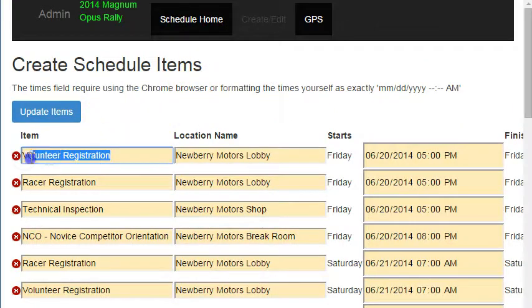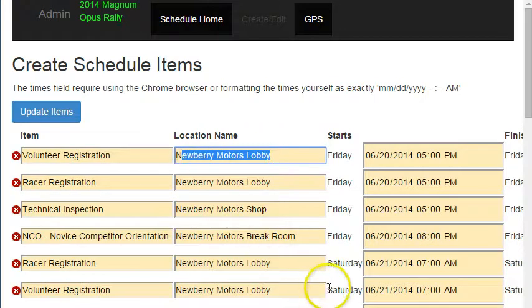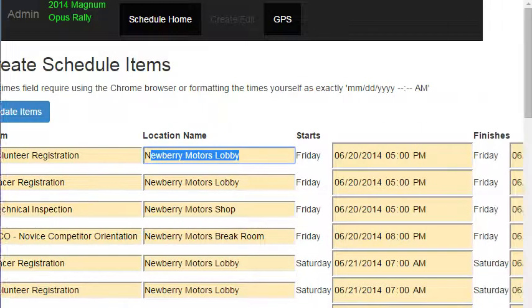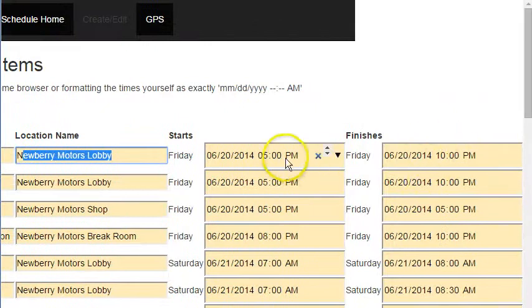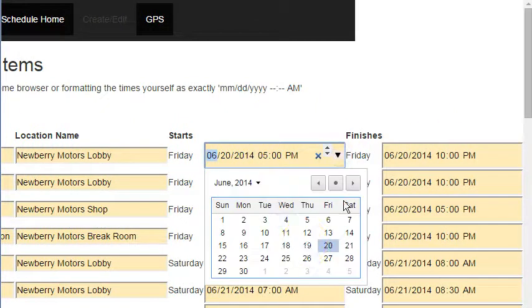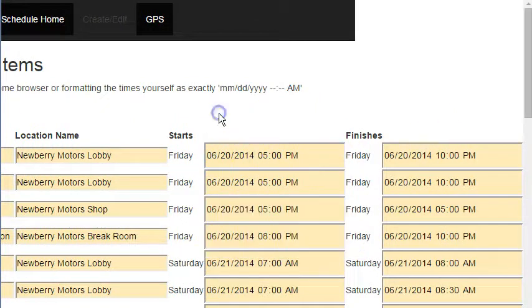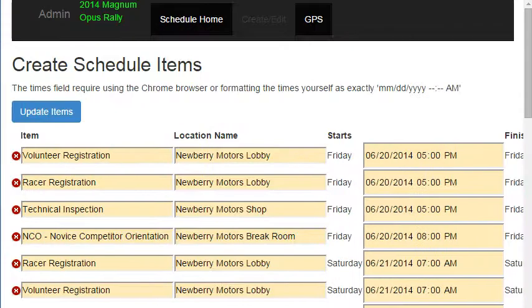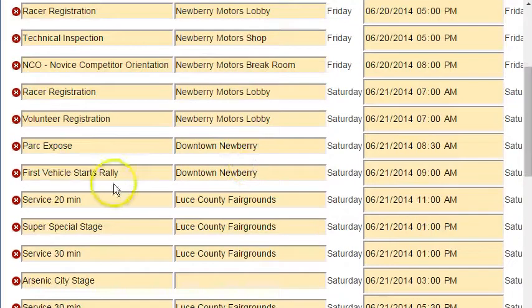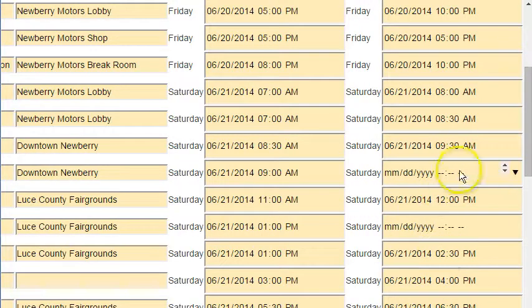This is just going to be the name of whatever you're doing, and then we have the place where it's happening, and then a start time and a finish time. And these are managed through a piece like this under the Chrome browser. So this is really fairly straightforward. You're just putting in what you want and when you want it to start and finish. You can leave the finish blank.